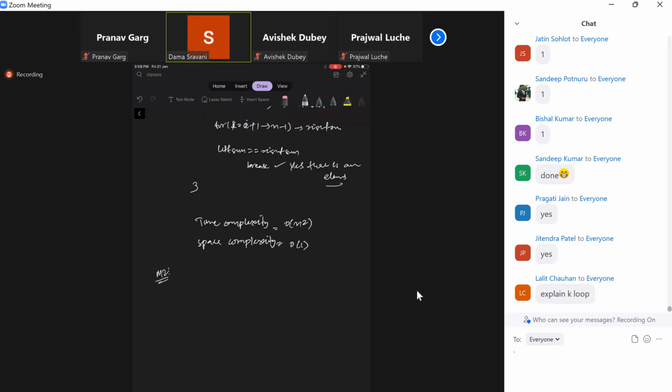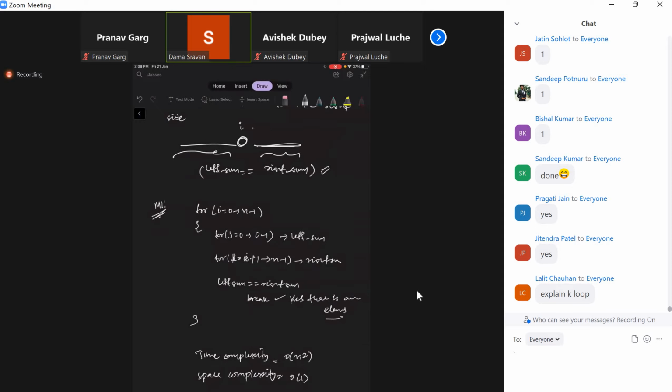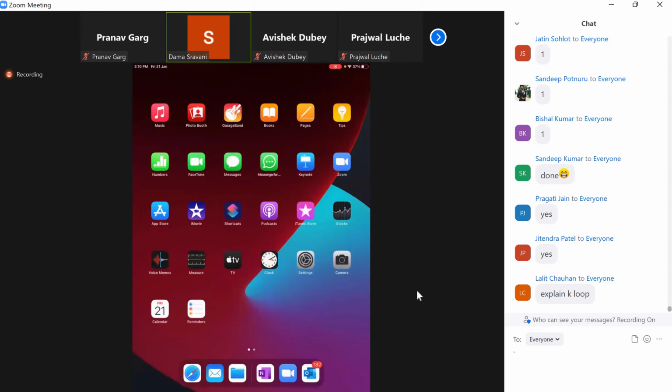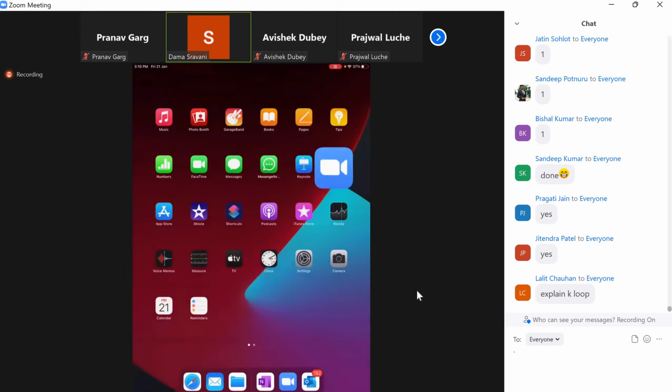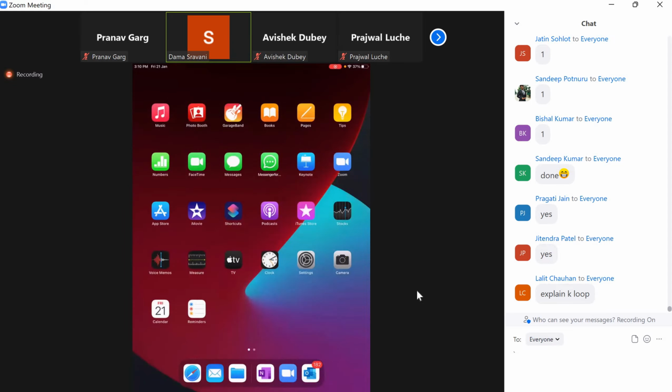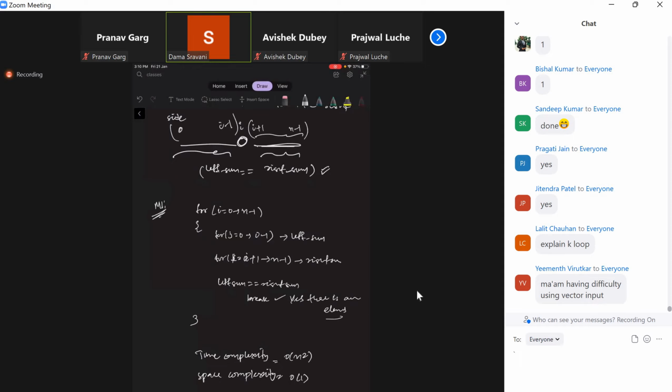Explain K loop. So K loop, basically what I'm doing is, if this is my i index, from i plus 1 to n minus 1, I'm calculating the sum. For the J loop, I'm calculating sum from 0 to i minus 1. Lalit, is it clear? Is it clear?